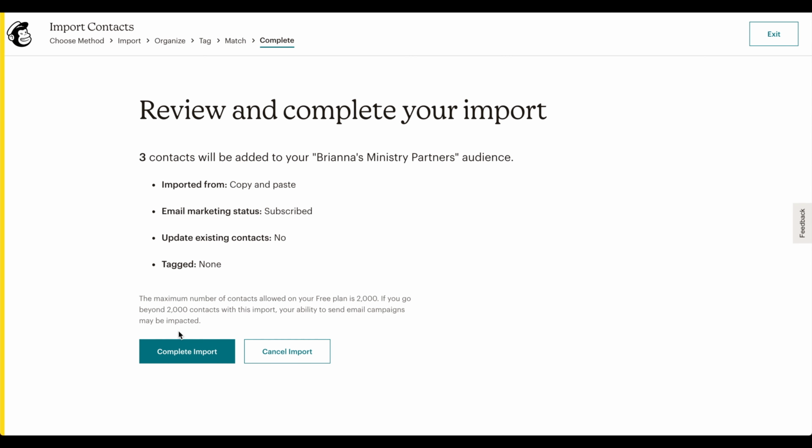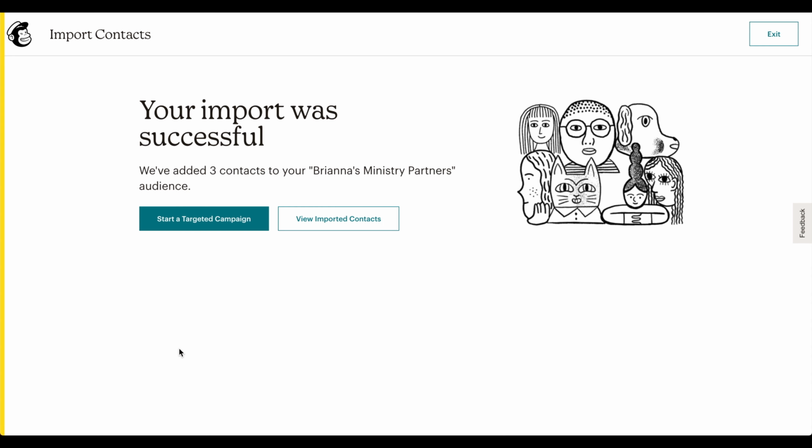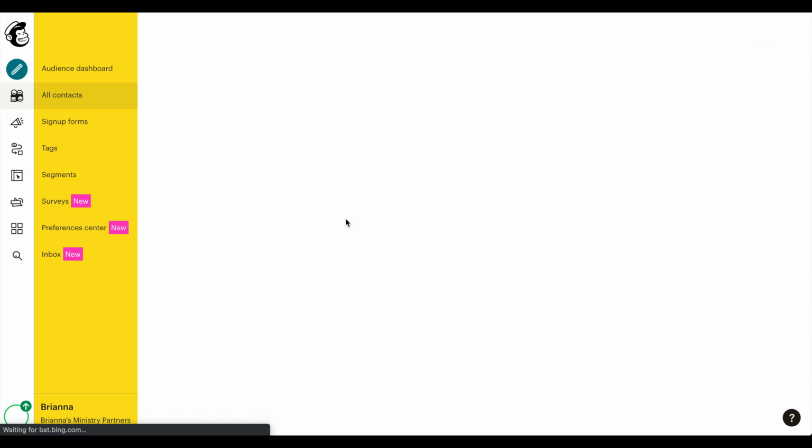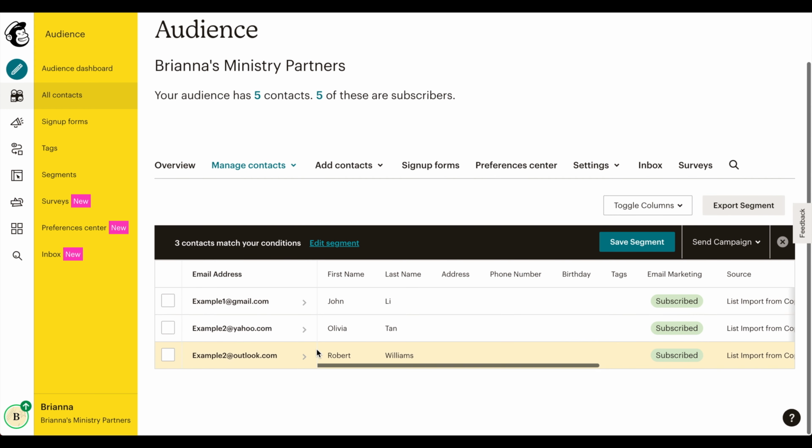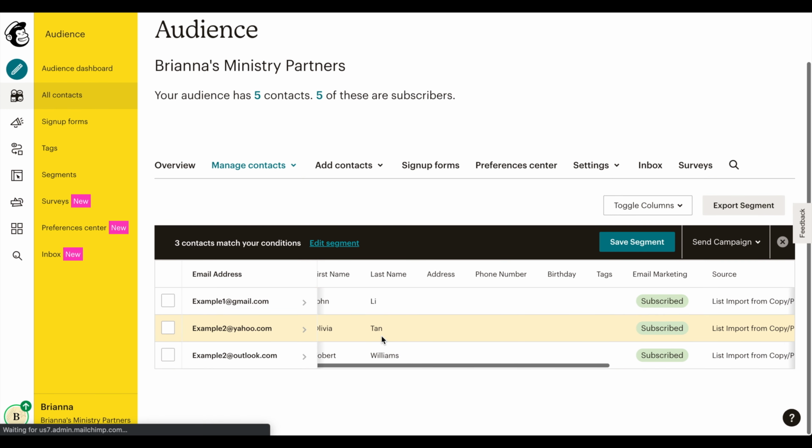And after you've completed the import, you can go and view the list of all the partners that you've added by clicking view imported contacts. And this will bring you to the page where all of the example emails that I made up are now added to the contact list.